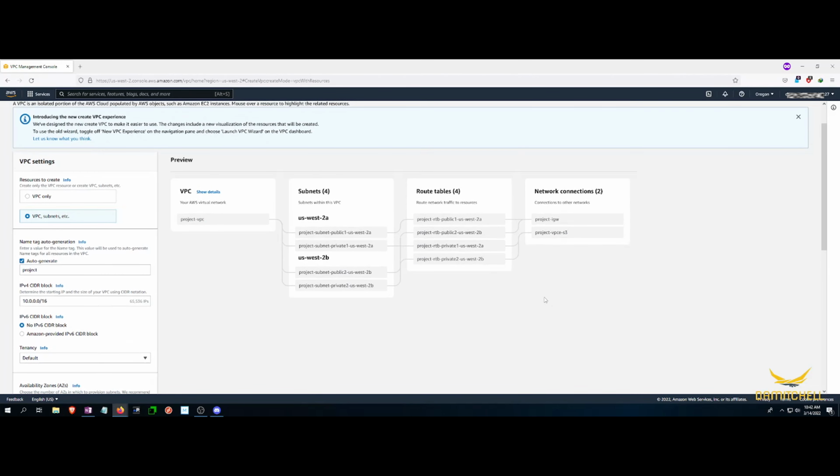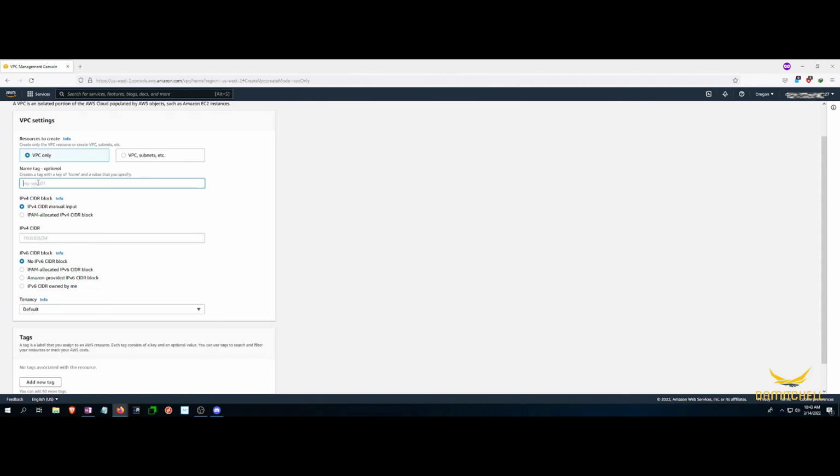But we're going to go ahead and create everything individually, because that is the best way for you to learn how to do this and be able to add networks, subnets, and route tables and things like that. All right, so let's go ahead and get started on that.